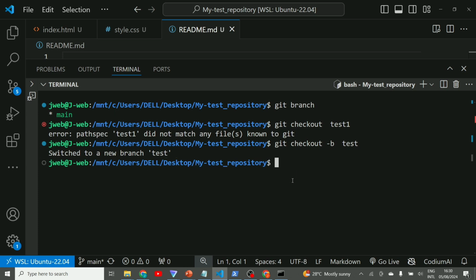All right, so how do I know this? If I hit git branch again, I now have two branches, the main branch and the test branch. As you can see, the test branch is in green, which shows that I'm working in the test branch.